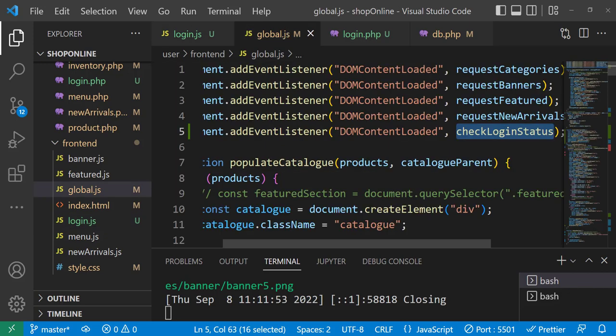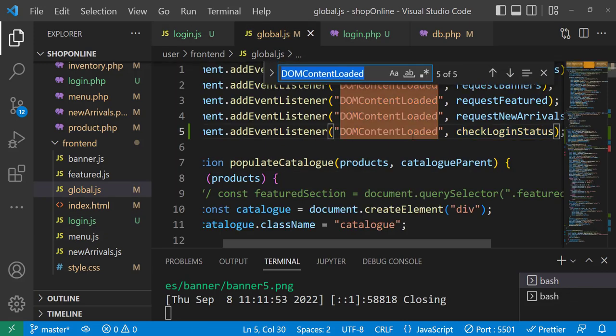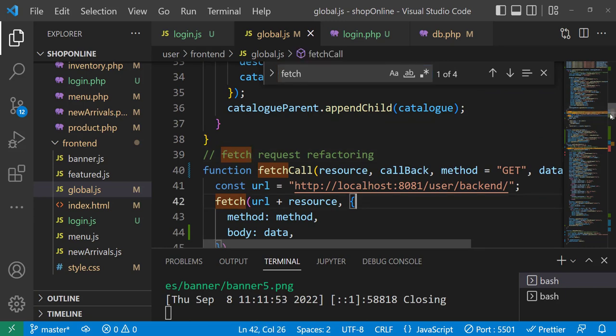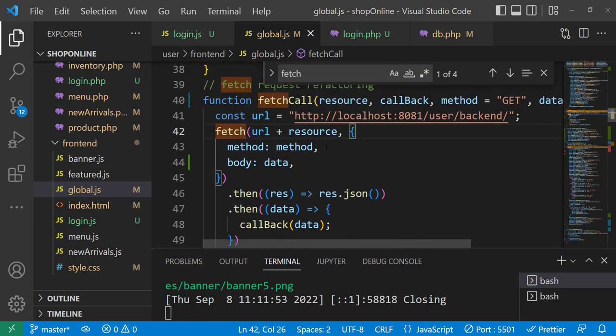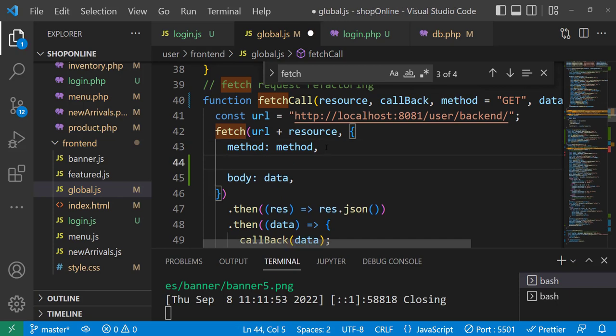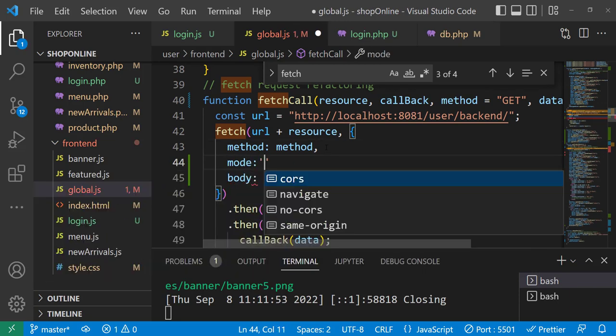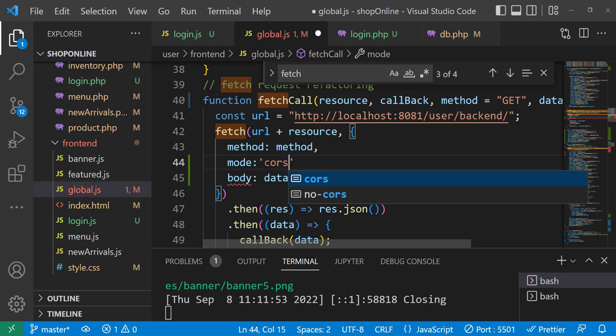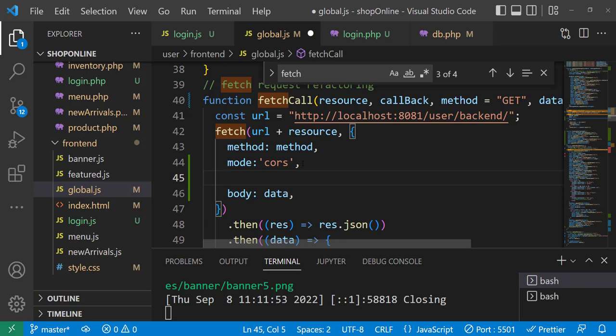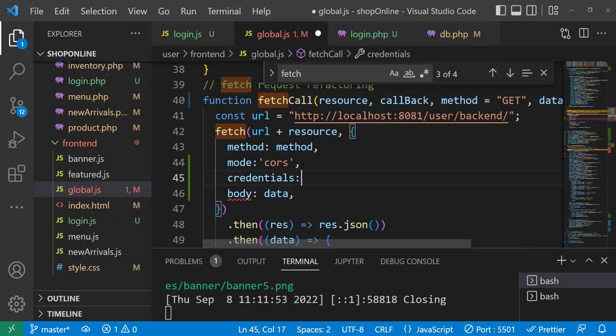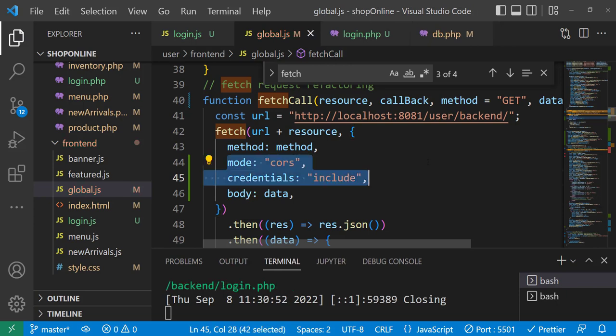We have to go to global.js, and where we were defining the fetch facade, let's go there, this one. And over here, we have to define two more properties. One is mode, the value is CORS, cross-origin resource sharing. And the second is credentials, which is include. So these two values will inform the backend that the request is between multiple domains, and with each request, we are going to include some credentials. Now these credentials can be many things, but in our case, it's going to be just a cookie. So this is the front end part setting.